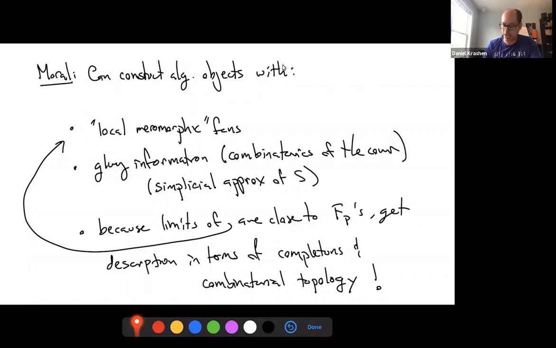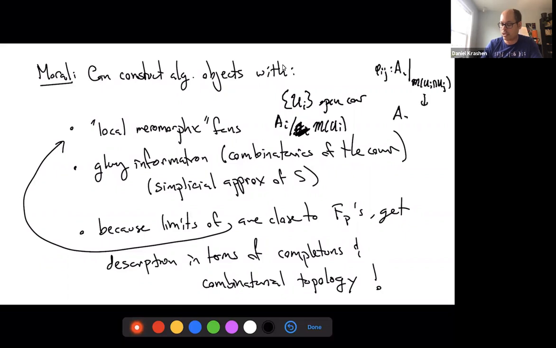If you have an open cover, a bunch of U_i, and algebraic objects A_i of some type over the meromorphic functions on U_i, and if you have agreements on the restriction to meromorphic functions on U_i intersect U_j, such that they satisfy the cocycle condition, that is, a compatible bunch of gluings, then you can glue these together to get an algebraic object over the field of meromorphic functions on your whole space.